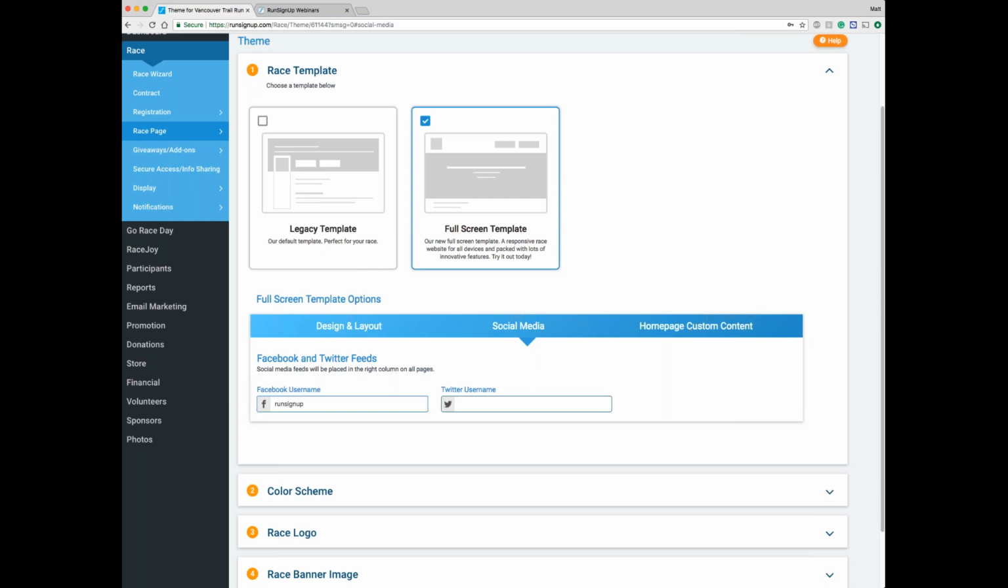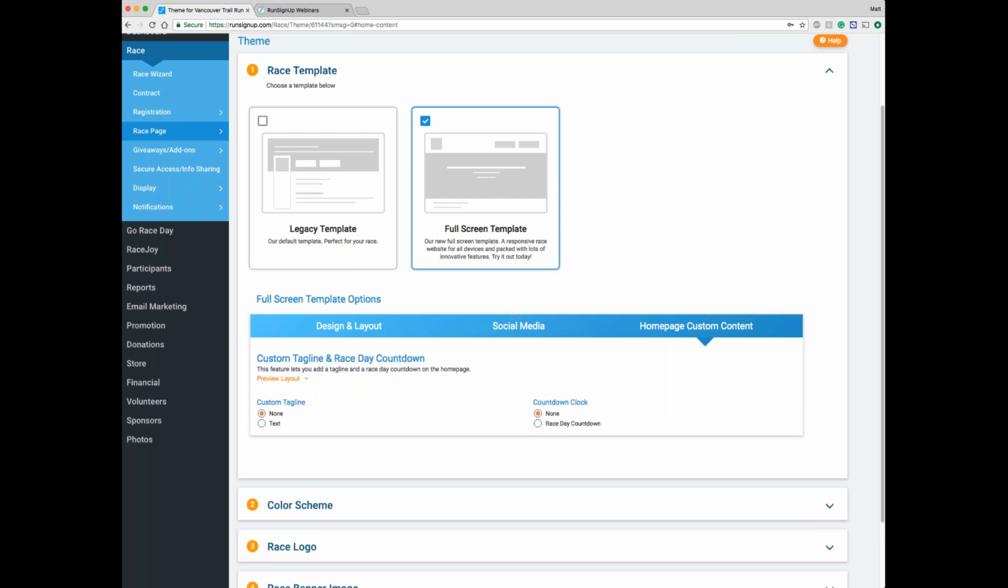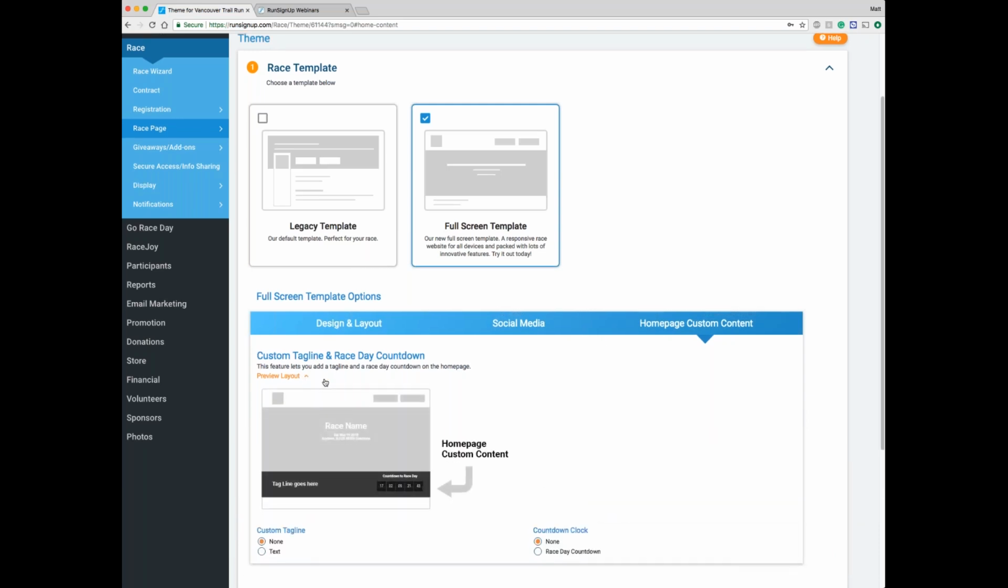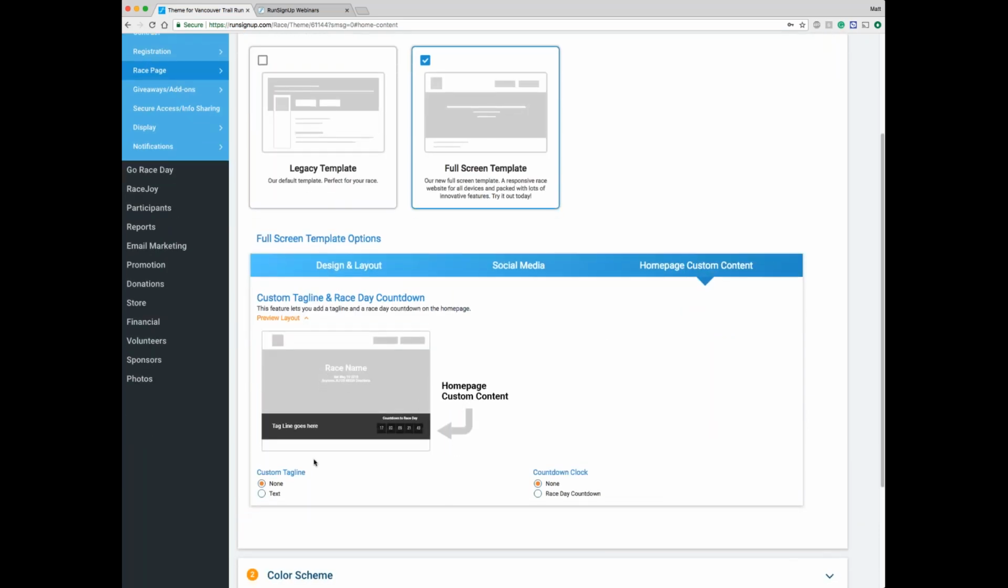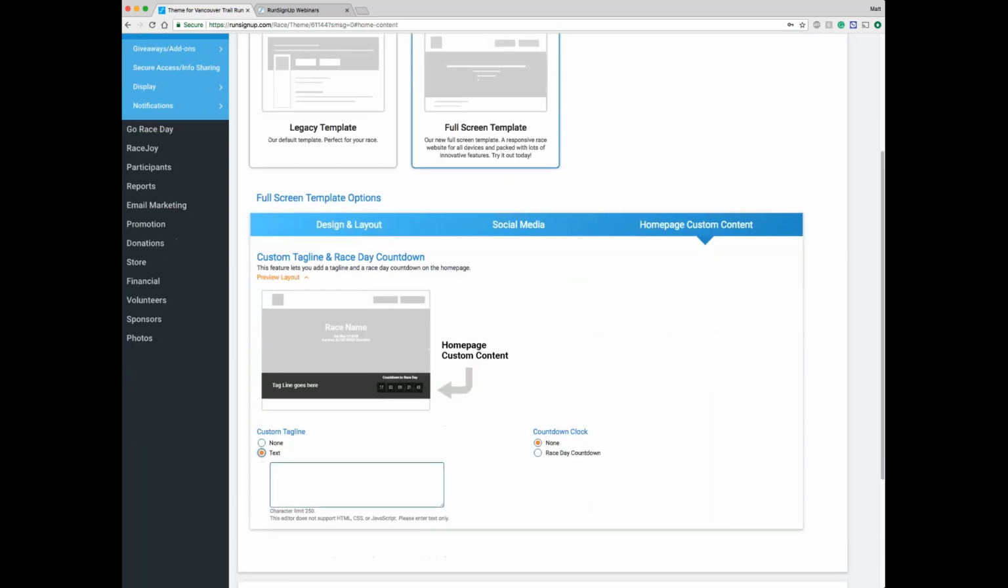And we're also going to check on the homepage custom content here. And there's some things that you can do to your banner to help things stand out. So we can preview the layout to see what it looks like when you add these options. And so we're going to add a custom tagline, like the motto of our race. And so we'll just switch on the text here, and we'll pull out from text.